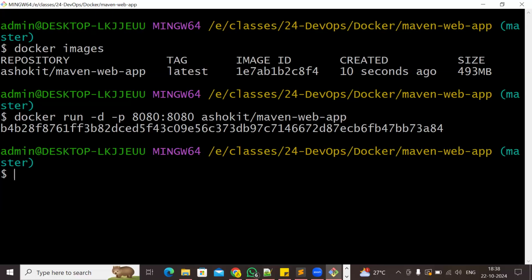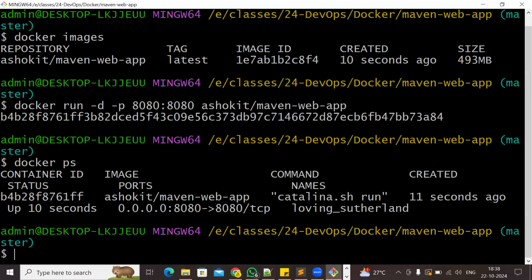Yes, with this I am able to create a Docker container to run my application. Then you can check Docker PS. Yes, our application is executing inside a container. The Docker PS command is used to display the containers which are in the running mode.